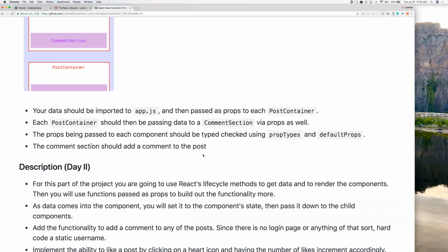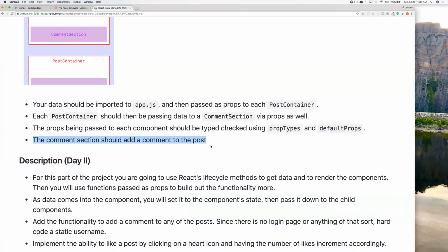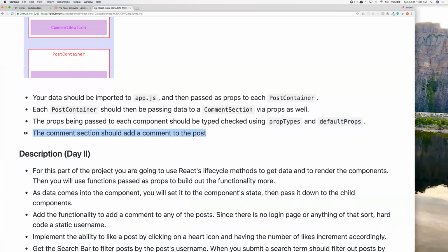Okay, and I'm going to set you free early this morning so that you can work on this, so you can go and implement these ideas right away. Props is being passed around to each component, and it should be type checked using prop types and default props if you feel like you need default props. The comment section should add a comment to the post. So this actually is part of day 2, so this actually should not be in there.